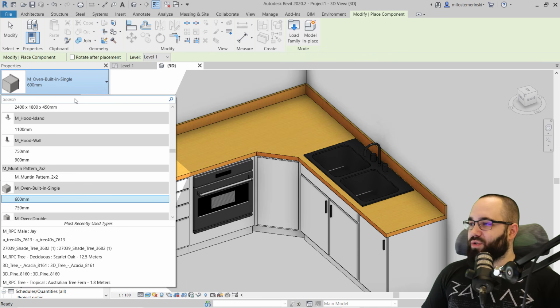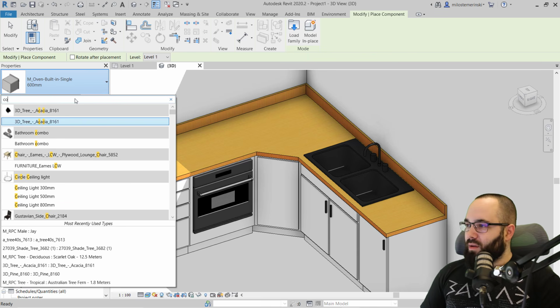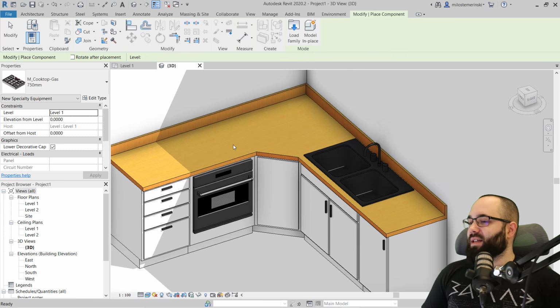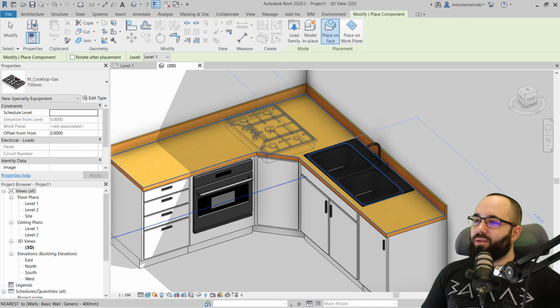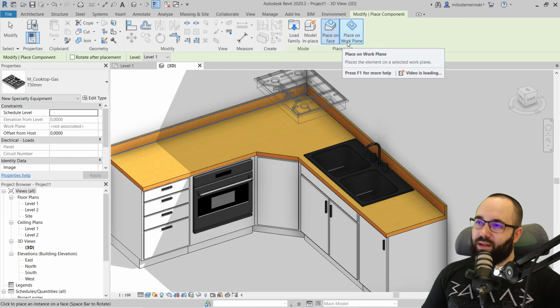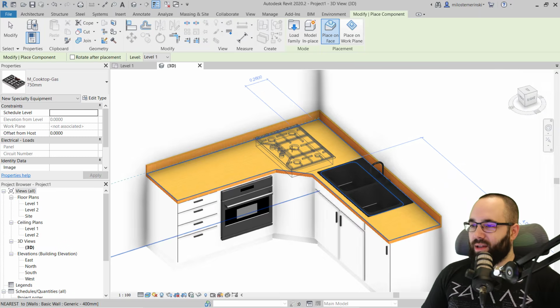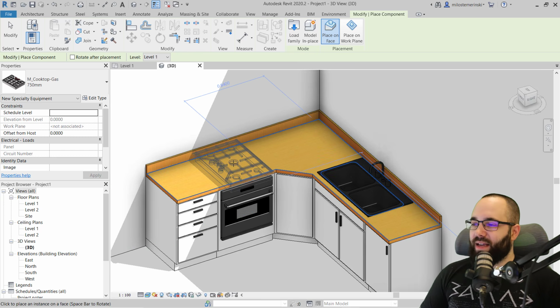and then finally for the cooktop, we can go here to component and we can search for a cooktop. Let's see. Okay, we have electric or gas. Let's go with the gas, for example, for this one. And you'll see it says here place on face. You can go with place on work plane, but place on face does the job really good. And when it highlights that countertop face, that's good.